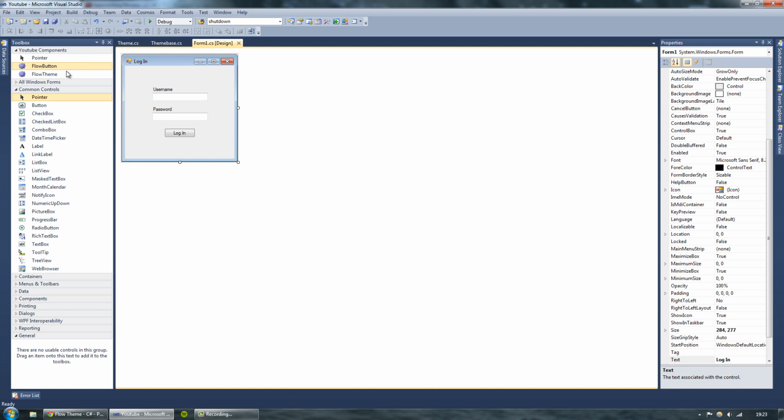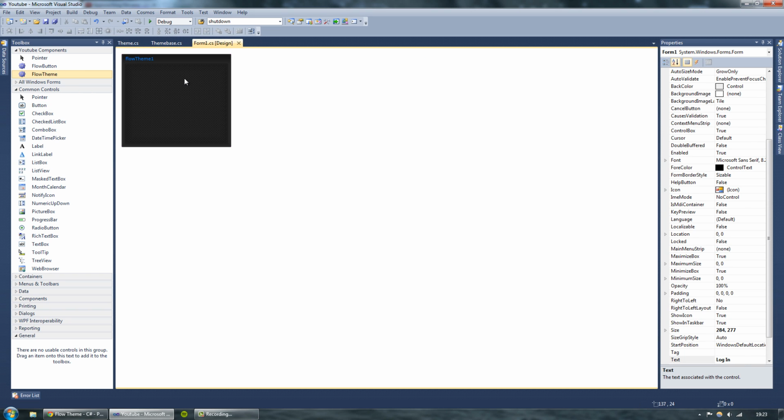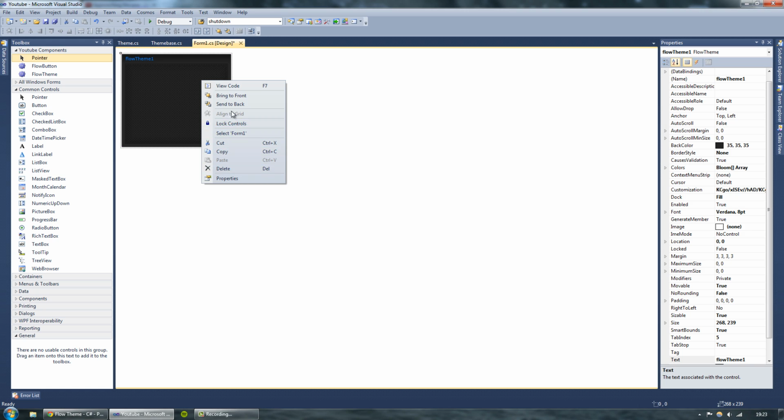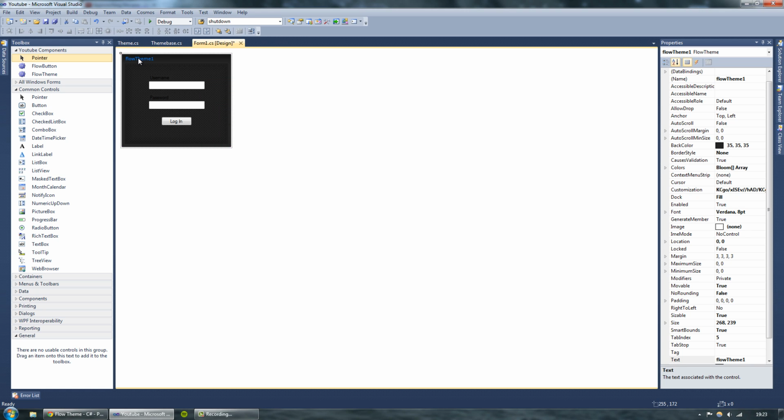Next, go to your form and drag on the flow theme and send that to the back. Now you have it, you have a theme installed. You'll have to change the name of the form here in form. Okay, and you'll also see there's no exit button.